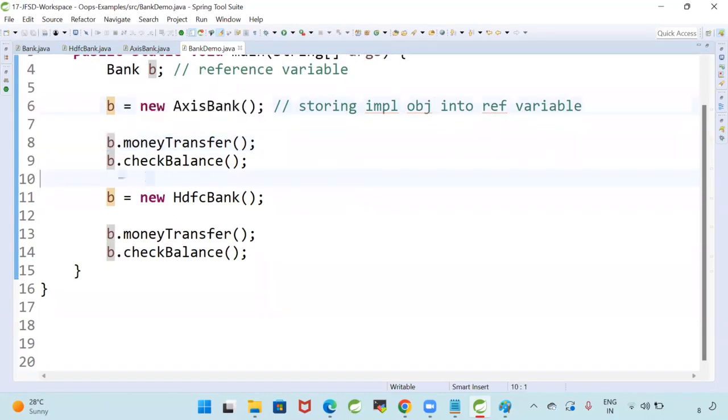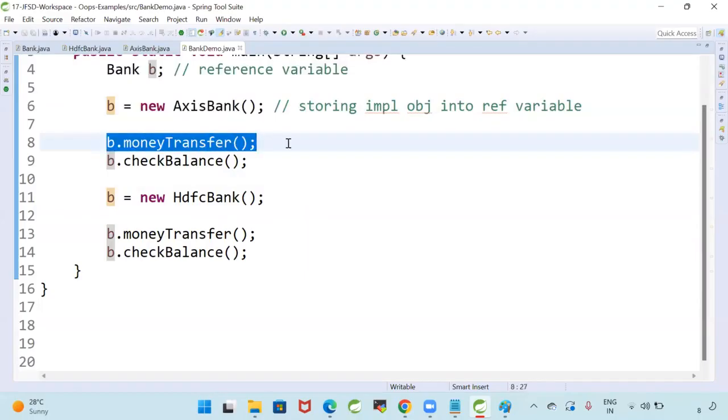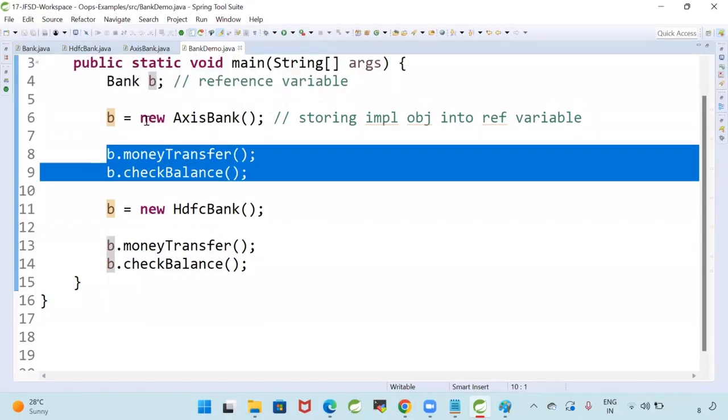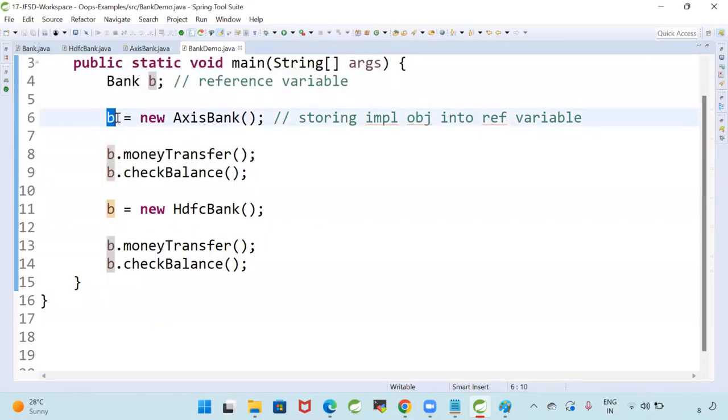B is a reference variable holding which class object? Axis Bank. When I call B dot moneyTransfer, which class method will be called? Axis Bank method will be called. Here, B dot moneyTransfer, which class method will be called? HDFC. That means the method will be called based on the object held by the variable.